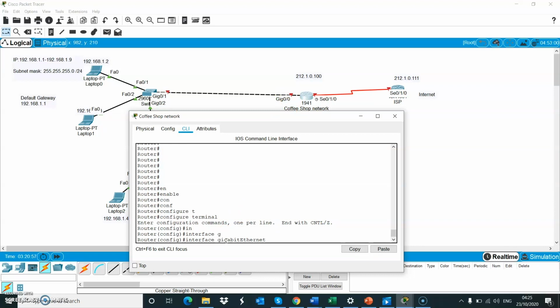So at this point, what we can do is put in the IP address for the interface, and we simply type a command, ip address 192.168.1.1 and the subnet mask of 255.255.255.0.